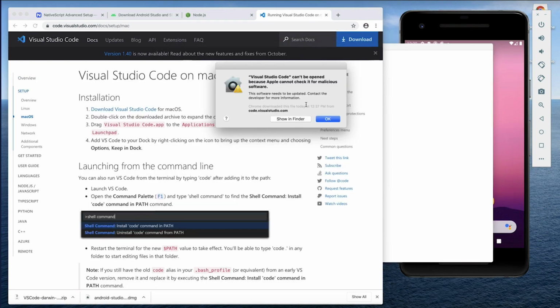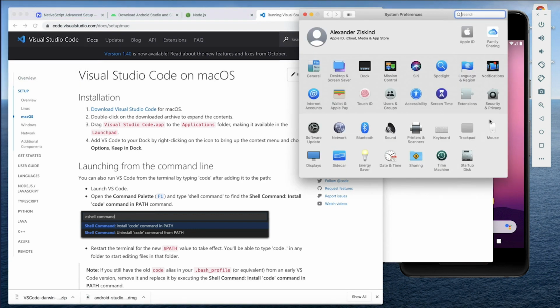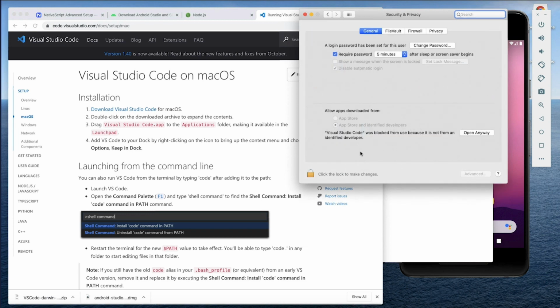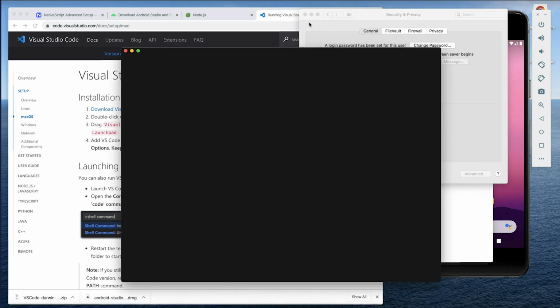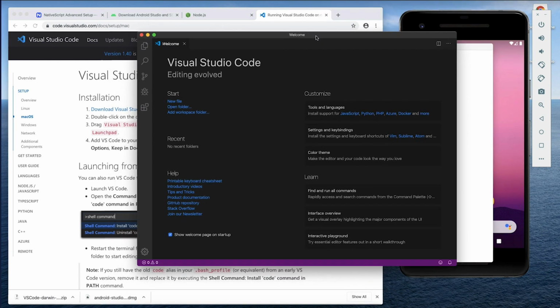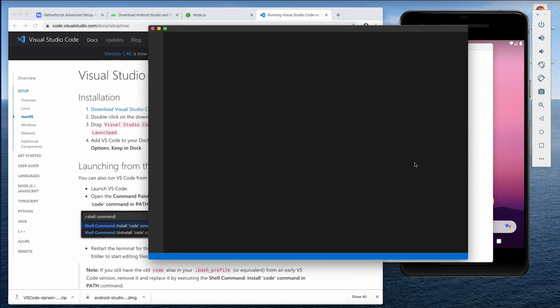Okay. When I try to run it, it says this software needs to be updated. Contact the developer for more info. So that's a problem. I'm going to go to System Preferences, go to Security and Privacy, and it says Visual Studio Code was blocked. All right, so I need to open anyway. And I'm going to click that, and I'm going to click Open, and finally Visual Studio Code opens. And I'm going to open up my root folder, which is called Alex.